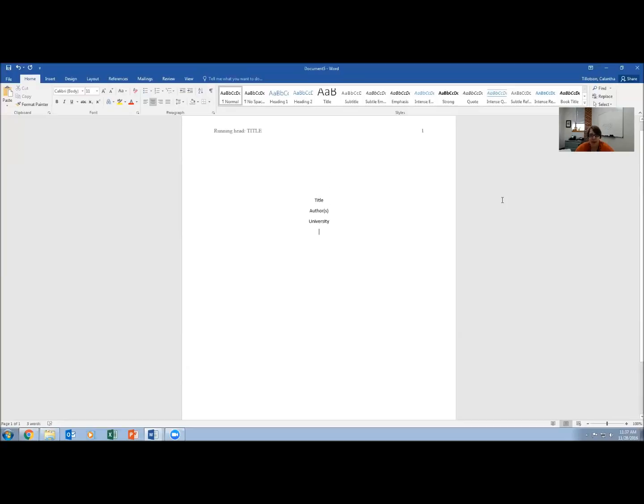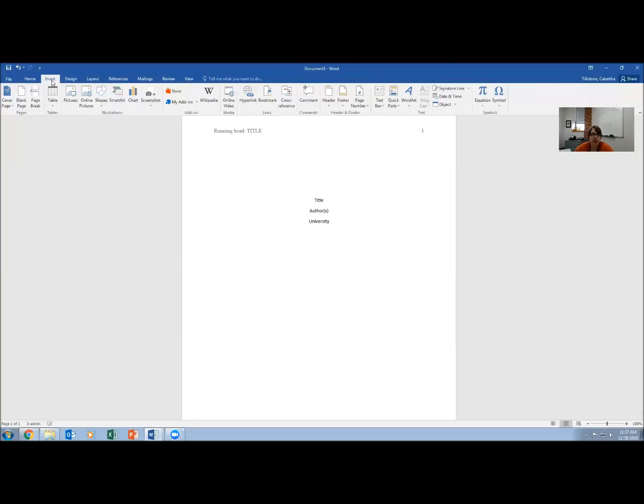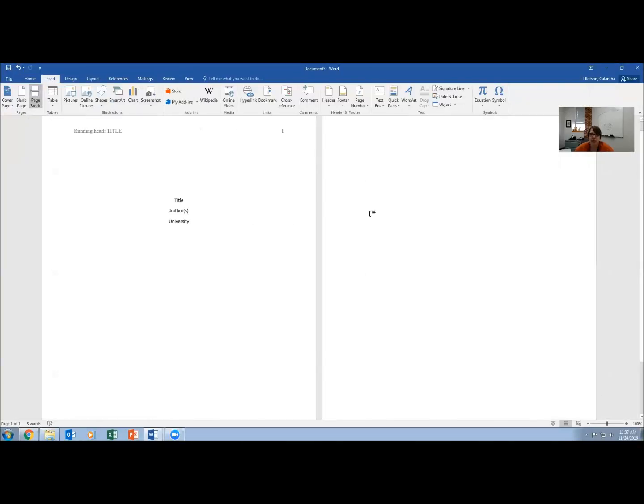So that's going to be the title page. The next thing you're going to need to do is the abstract. That needs to go on a completely different page. So in this case, we're going to go up to Insert and then Page Break. This starts an entirely new page for us.